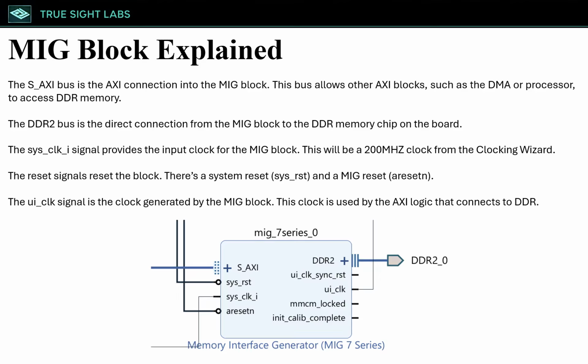The third is the system clock signal. This will be a 200 MHz clock from the clocking wizard. There are 2 reset signals. There's a system reset and a MIG reset. The UI clock signal is the clock generated by the MIG block. This clock is used by the AXI logic that connects to DDR.